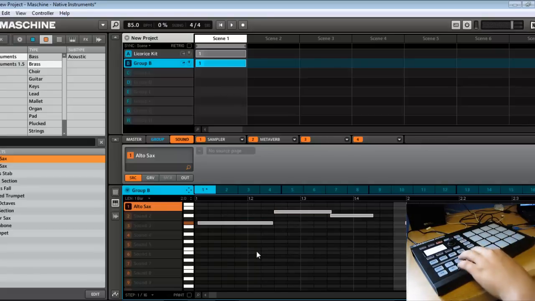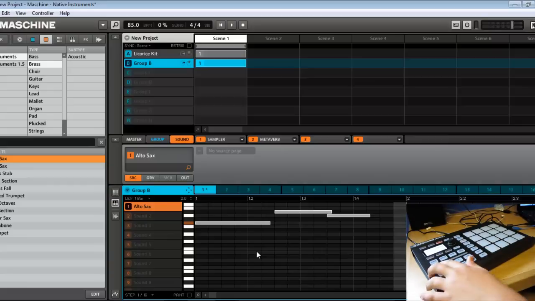Control A, shift, hit pad 5, quantized it. So now it sounds like this.